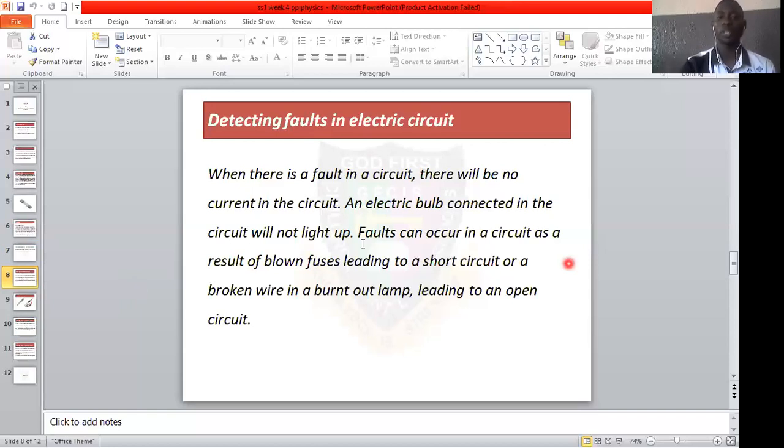Faults can occur in the circuit as a result of what? Blown fuses. I told you when the fuse has melted, probably due to what? Overcharge, leading to a short circuit, or a broken wire in the burnt out lamp, leading to an open circuit. When there's a fault in the circuit, it leads to an open circuit. And this fault could be due to, like you said, blown fuses, like the fuse that has melted. So it can leave the circuit open. No flow of current, no all-around flow of current in the circuit.